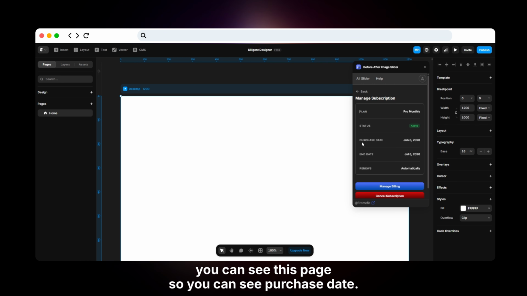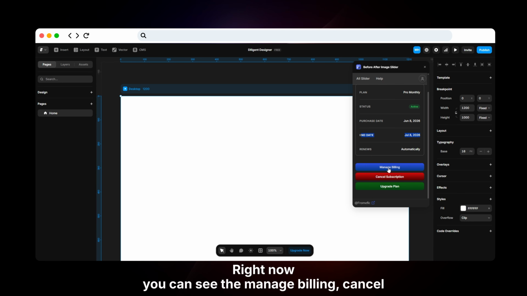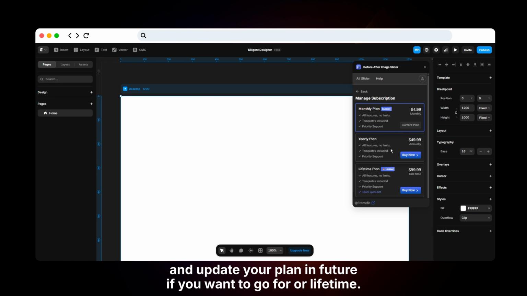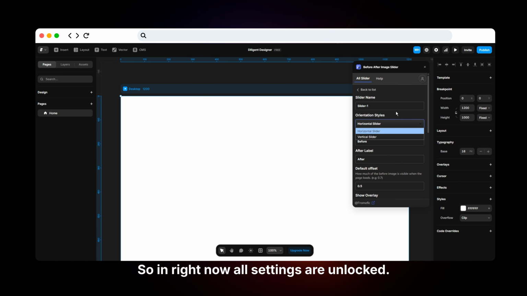So you can see the purchase date, your end date, and recurring payment is automatic right now. You can see manage billing, cancel, and update your plan in future if you want to go for yearly or lifetime. So right now, all settings are unlocked.